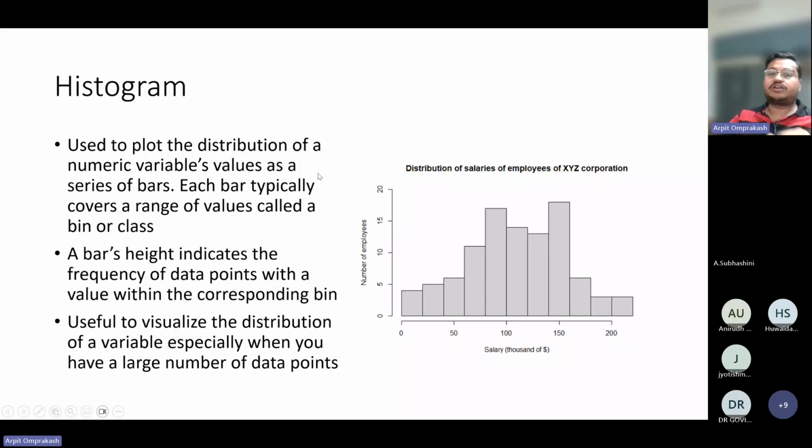So the next plot that we talked about was a histogram. A histogram is used to visualize a large amount of data if you want to know what the distribution of the data is. For example, here we have an example histogram of the distribution of salaries of employees in some corporation. On the x-axis is the salary, a range going from 0 to 200,000. And on the y-axis, we have the frequency, or the number of employees in a given salary band.